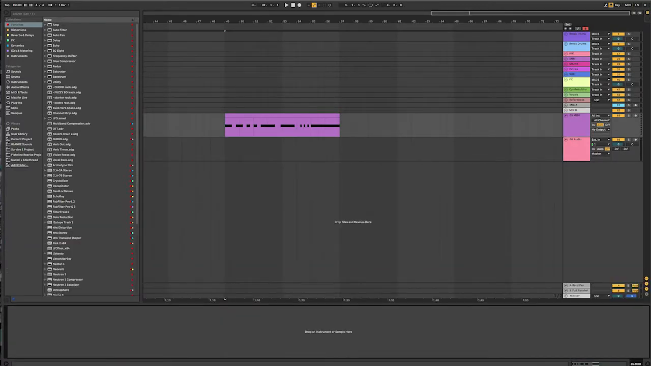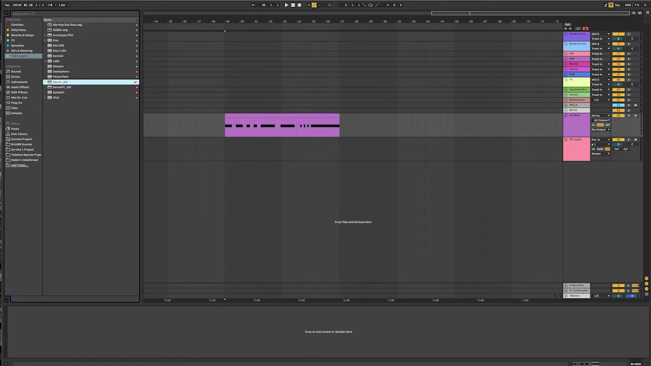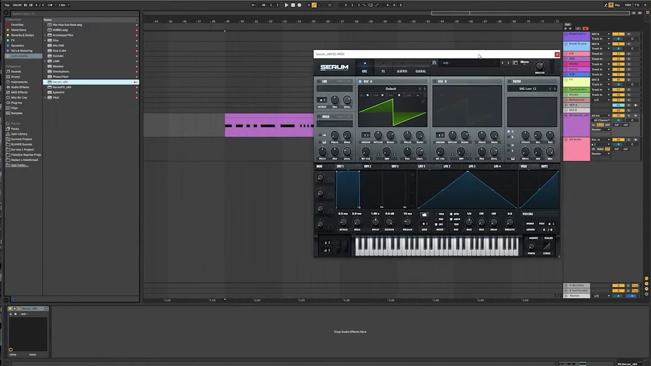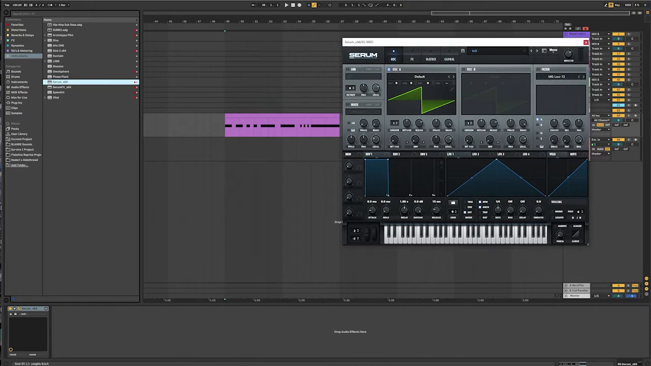What we're going to do then is chuck a Serum on there. We're going to be using Serum today. I will be doing one with, say, Vital and Phase Plant at some point in time, but I'm really comfortable with Serum doing this because that's usually what I do. So we're going to stick with that for now.